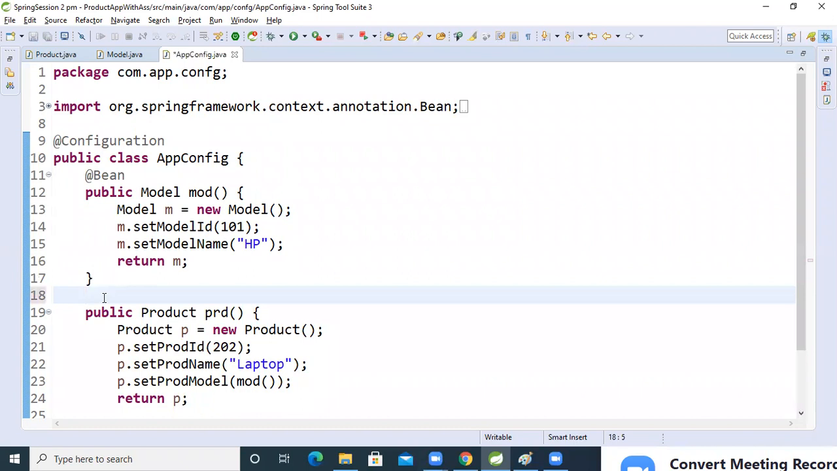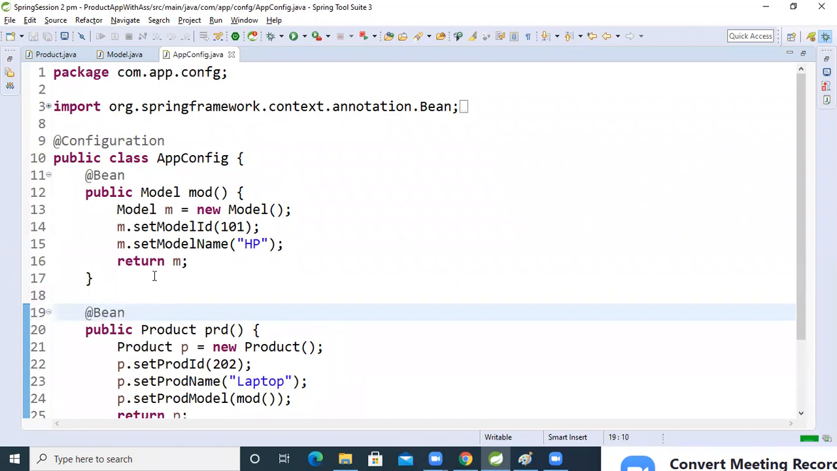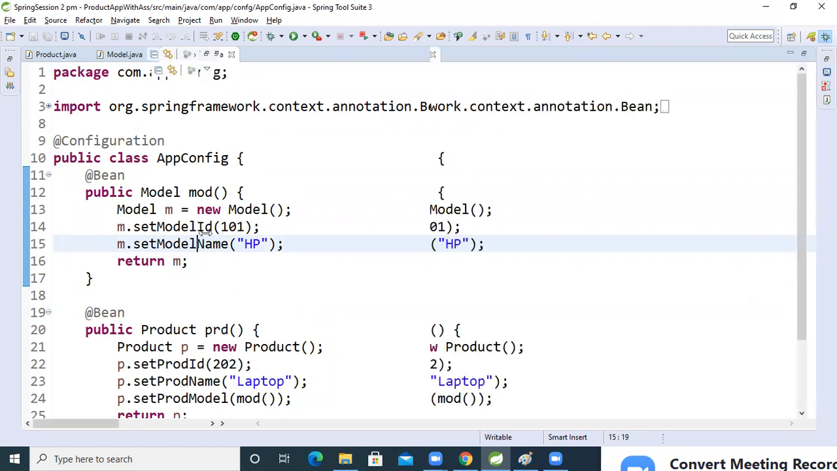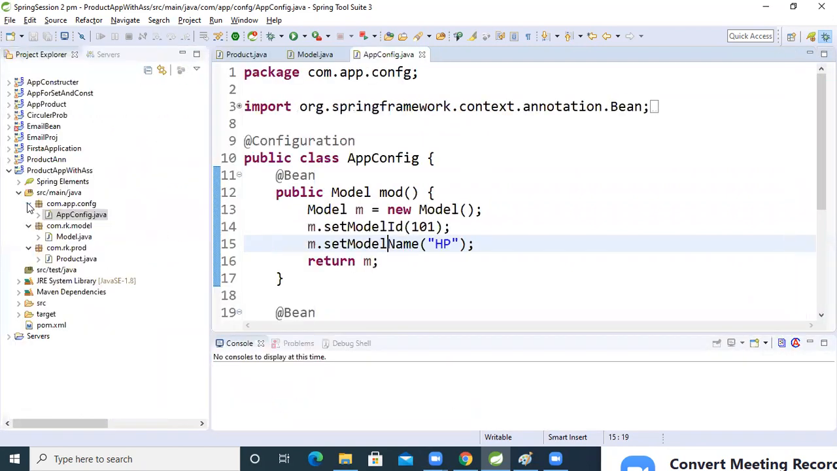What will we apply? The @Bean annotation. We will apply the @Bean annotation on top of that method. Now, like this we will configure it if multiple classes are there in the relation. Like this we will configure it.